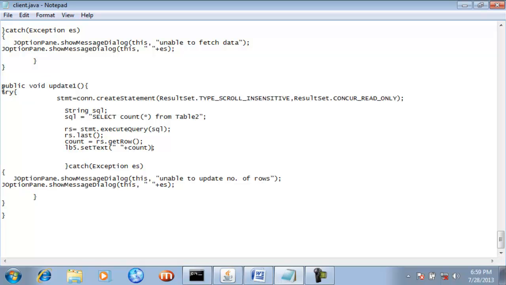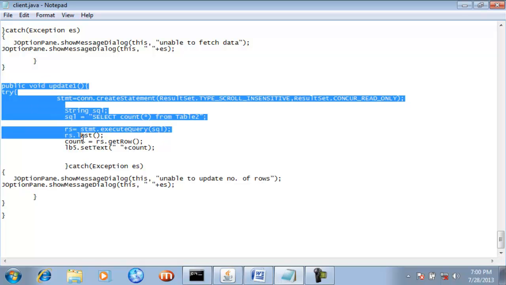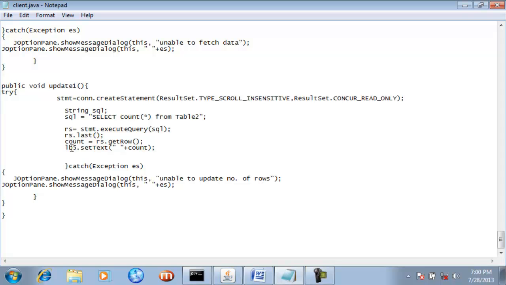So with the help of this void update, guys, we would be able to write that total number of rows equal to 3. So the total number of rows will get updated with the help of this single statement, that is lb5.setText plus count. So the work of this update one is only this, means to change the value of the total count from the previous value into a new updated value.